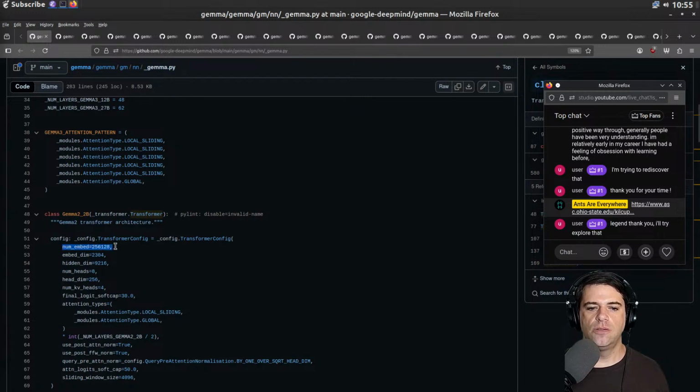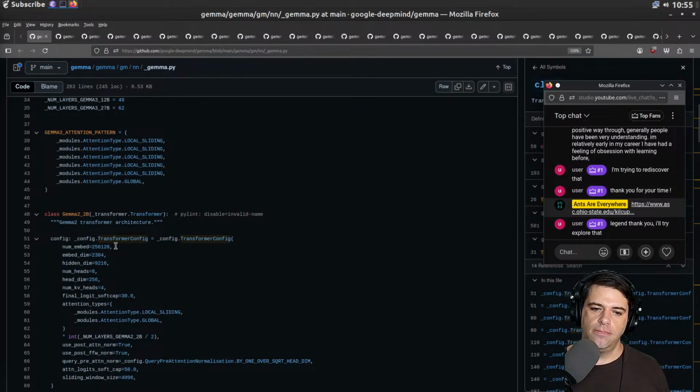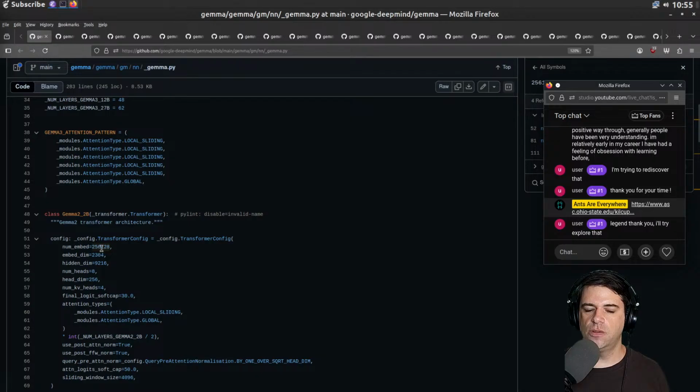At any rate, there's some number of embeddings. 256, 128. I don't know what this means. So 256 is a power of 2, 128 is a power of 2. I don't know if this is just a big number or if this has some sort of semantic meaning. The embed dimension is 2304. So I guess we're embedding things in a 2304 dimensional space. There are 9,216 hidden dimensions, 8 heads. I assume attention heads. Each head dimension has 256.